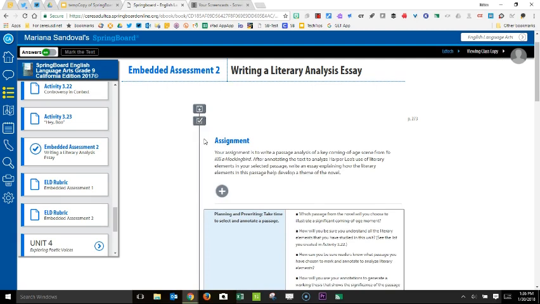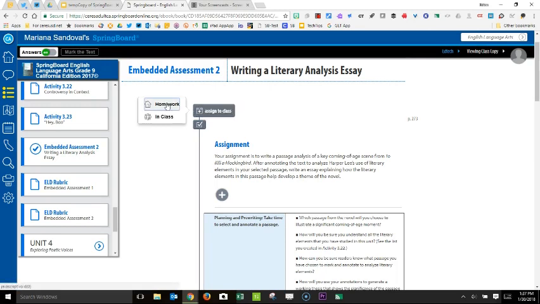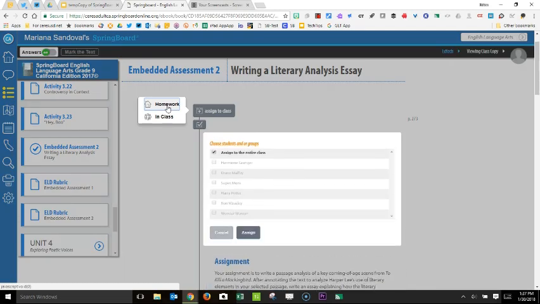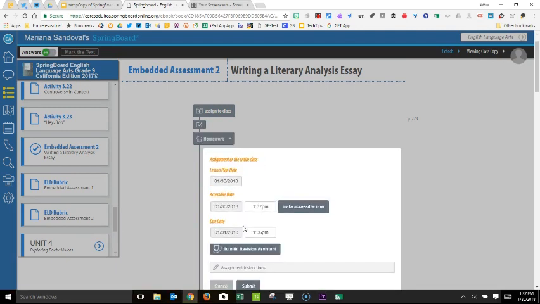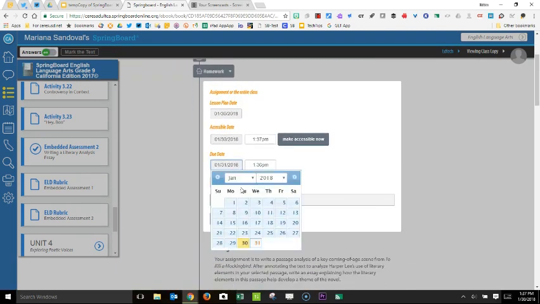To make an assignment using Revision Assistant, click on the plus icon to schedule an assignment. You may choose either homework or in-class. I'm going to choose homework so my students have plenty of time to finish the assignment. The default is to assign to the entire class. Pick an appropriate due date.